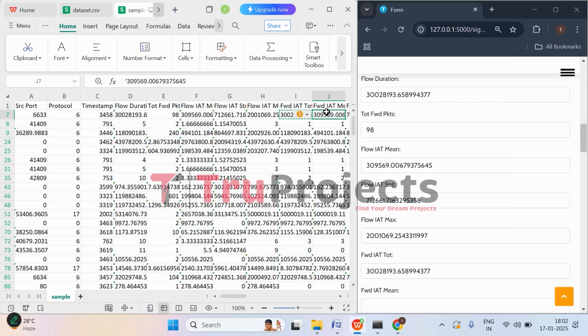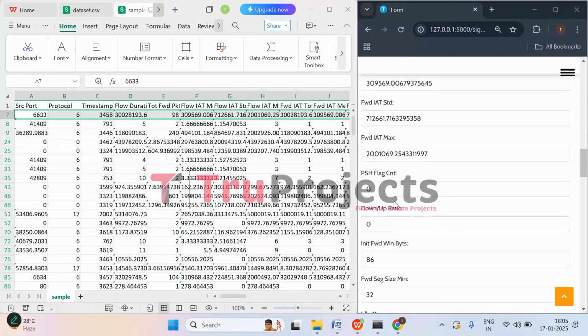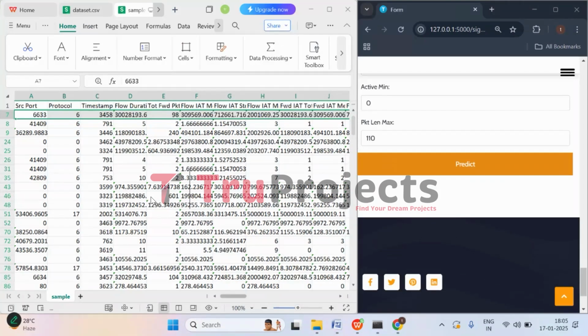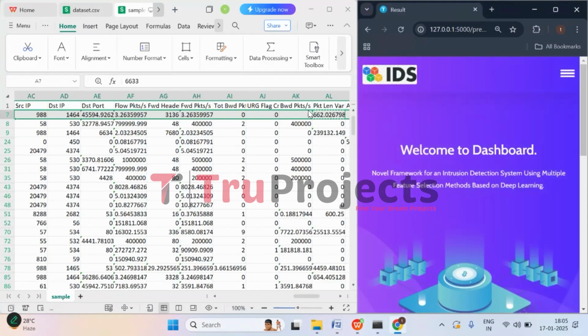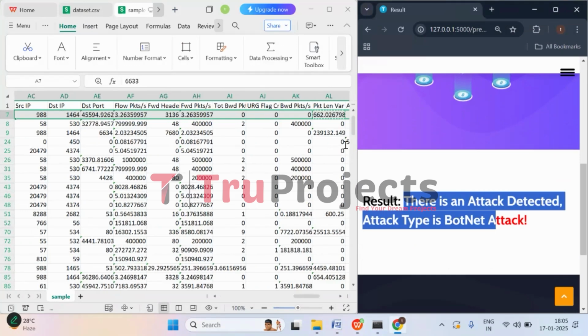then we have forward IAT mean. So similarly, let's enter all the values. So I have entered all the parameters here. You can observe, right? Now click on predict. So this given information will be pre-processed at the backend, and then the trained model will give us a prediction. So here we can observe that an attack is detected, and that attack type is botnet attack.